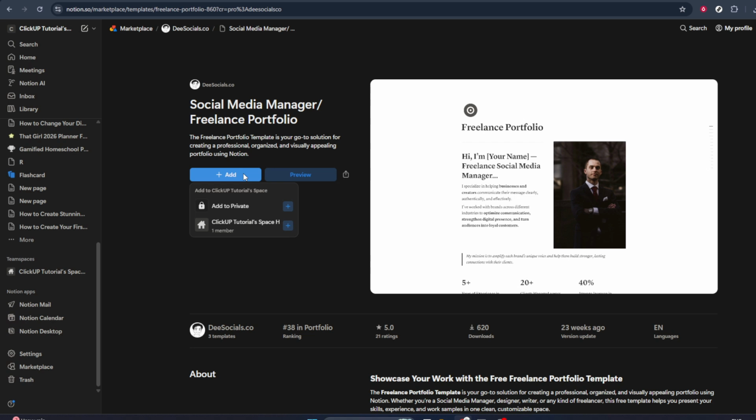Replace the placeholder text with your name, your bio, and your services. Swap in your own project images and descriptions, and adjust colors or icons to match your personal brand. And that's it. By using the Notion Marketplace and a freelance portfolio template, you've created a solid foundation you can keep updating as you complete new projects and grow your freelance career.